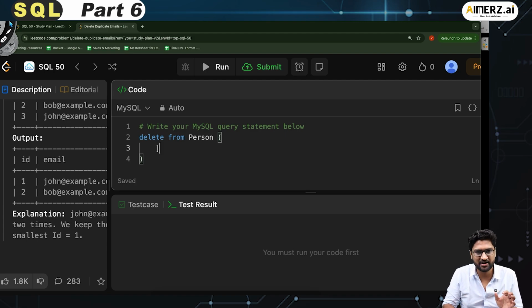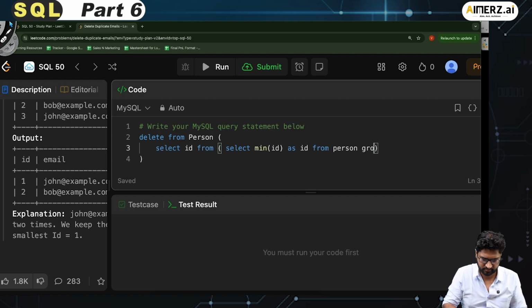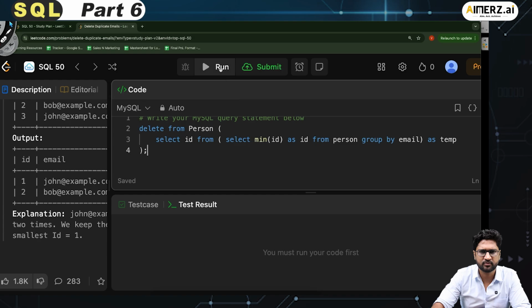Now what has to be deleted? I have to write the condition for that. So I write select ID from, and then select minimum ID, min ID as ID, from person group by email as temp. So I get this: delete from person, select ID from, select minimum ID as ID from person group by email as temp. Okay, let's run this and see if it works.